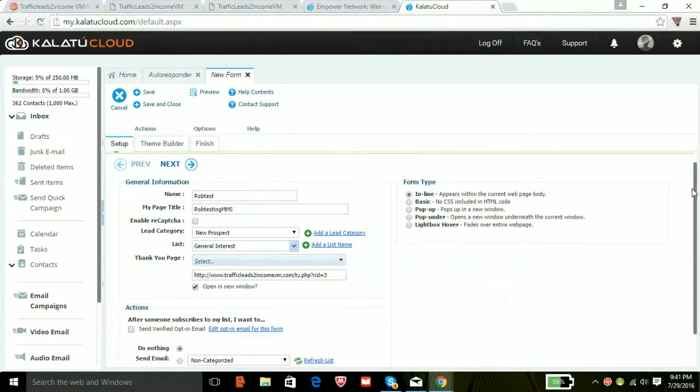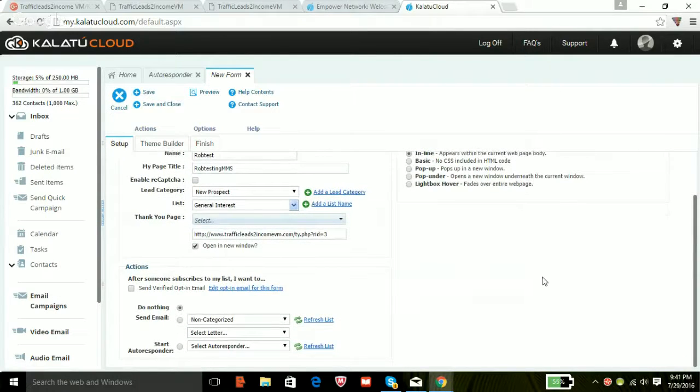And then when we scroll down, there's actions. After somebody subscribes to my list, I want to send a verified opt-in email. I go back and forth on this. Right now, I'm not sending that. If somebody's opting in, I'm going to go with it. If it's a bad email address, I'll get notified, and I can remove it from my list. So I'm not going to double opt-in right now. We're going to call this a single opt-in. As soon as they come in, fill in the form, they're good. They're good to go. But what do you want to happen?